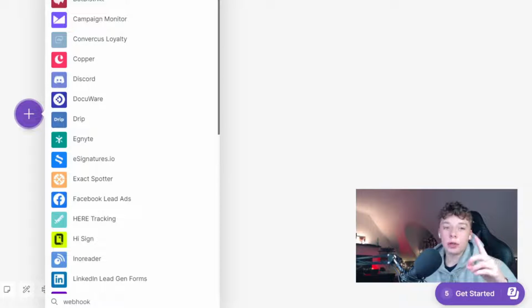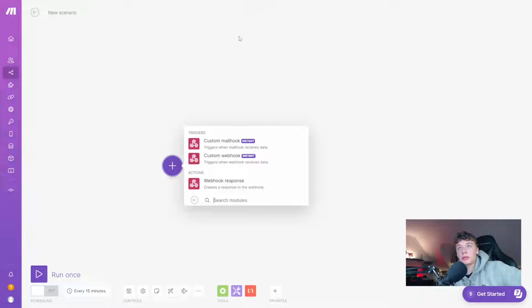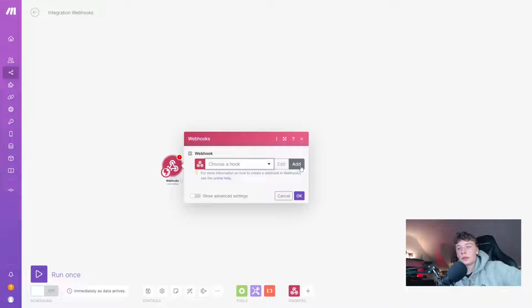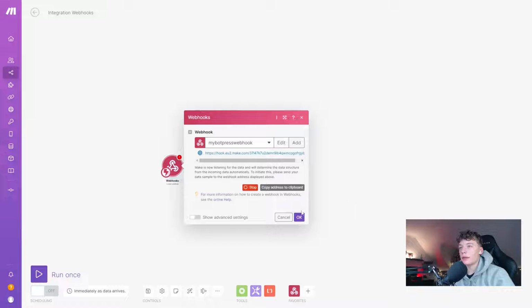So if you use Zapier, by the way, and you want to use webhooks, you have to pay the premium option to use webhooks inside of Zapier. But here with make.com, it's completely free to utilize webhooks, which is great. So press here on webhook, and we want to add a custom webhook. So when we're here, we're going to press add and name this my Botpress webhook, and press save.